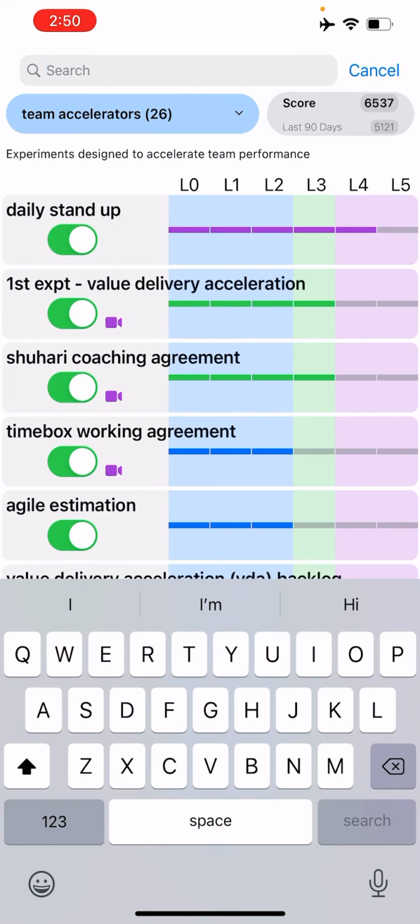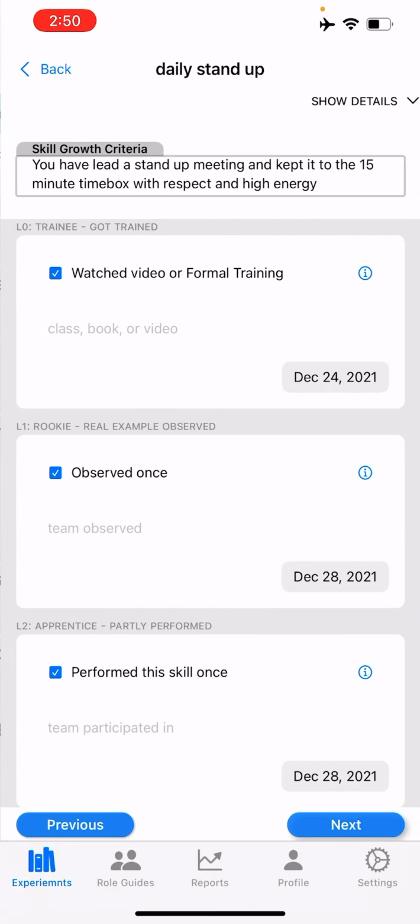So then the other thing is if you click on one of these, you'll see details for each of these skills. At the very top, it says show details. I have those hidden right now. Skill growth criteria tells you what you have to do in order to execute the experiment. You have led a stand-up meeting and kept it to the 15-minute time box with respect and high energy. So that's what it would take to run the daily stand-up one.